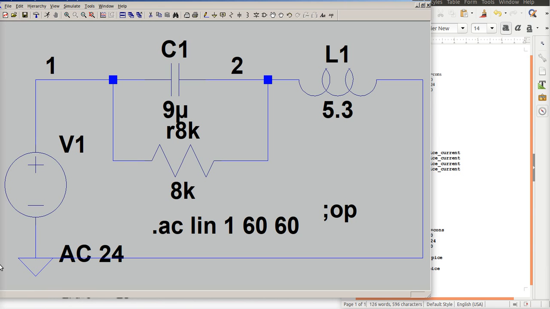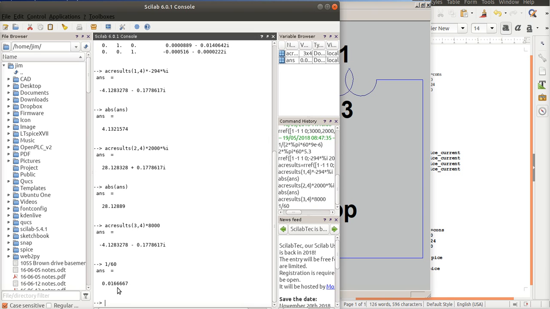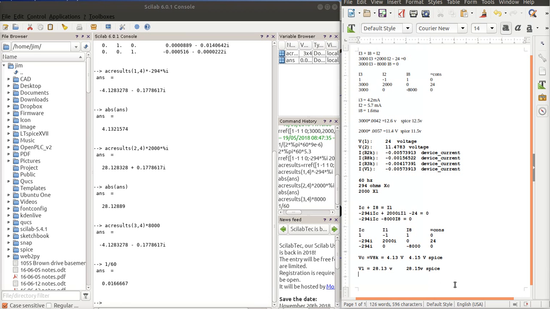Okay. Need to go back to Scilab for a minute because I want to do a quick calculation. I need to know the period of a 60 hertz sine wave. And the period is 1 divided by 60, or 16.7 milliseconds. I'm going to say 17 milliseconds. And I'm doing this for my next analysis. Period 17 milli.